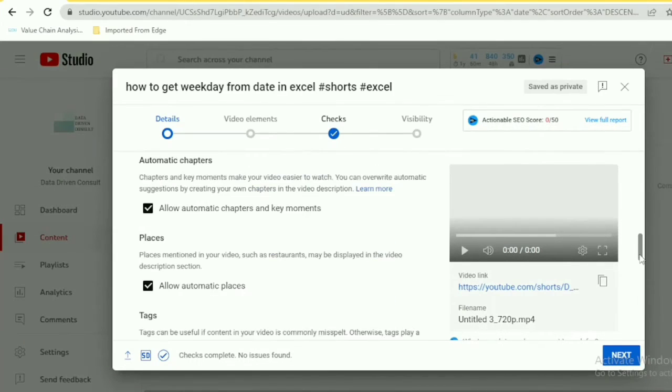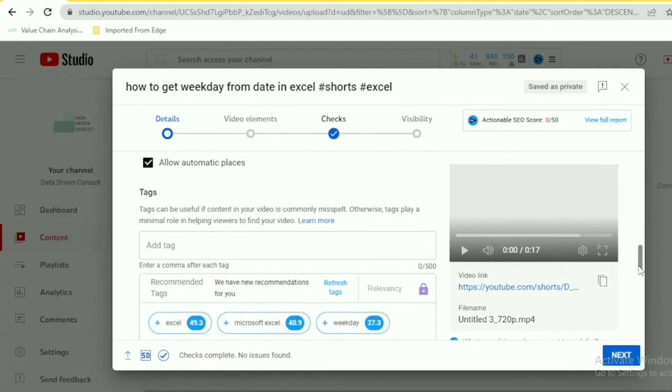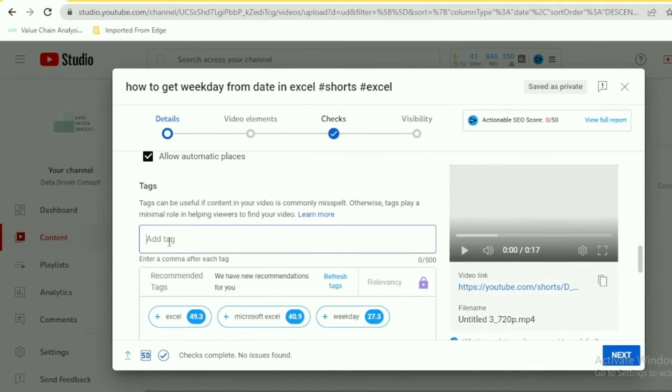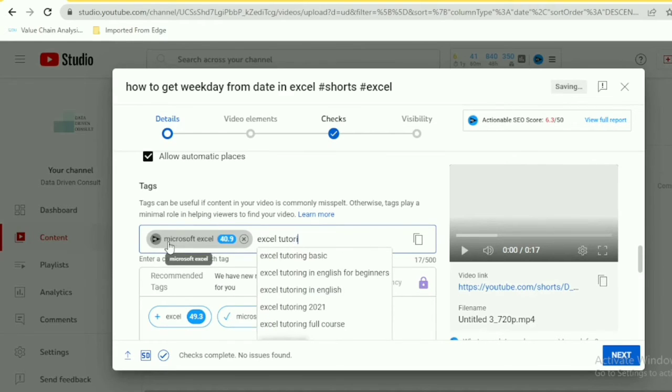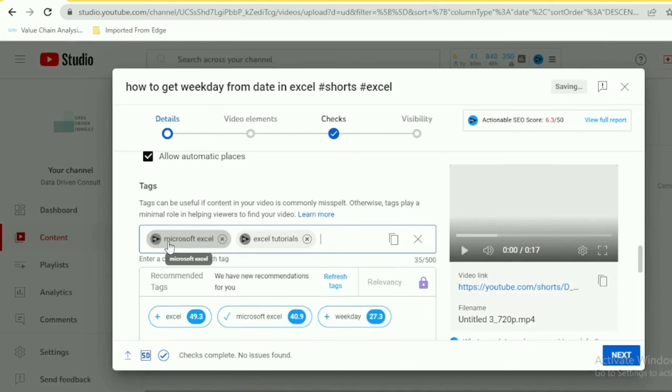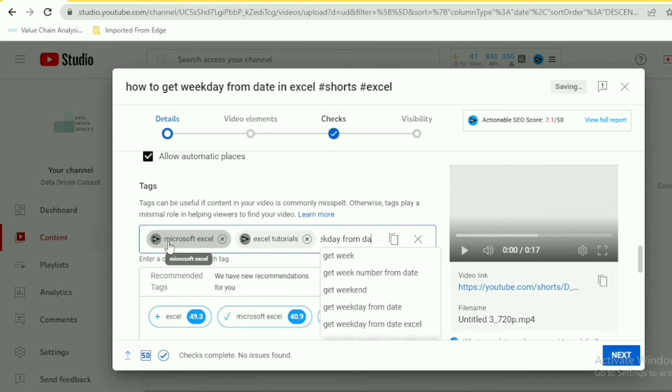Next is the tag section. This is where you optimize your video, so make sure you enter keywords related to the video. If you have done keyword research for your video, yes, you can use that, the suggestions, and type that in. I will type the keywords that are associated with my video. So I have Microsoft Excel tutorial, and etc. You can add as many as you want.